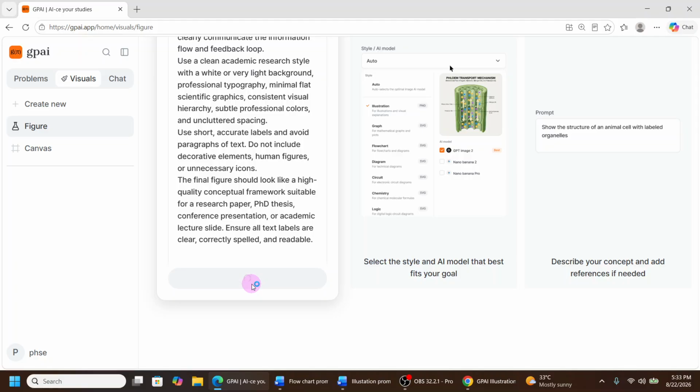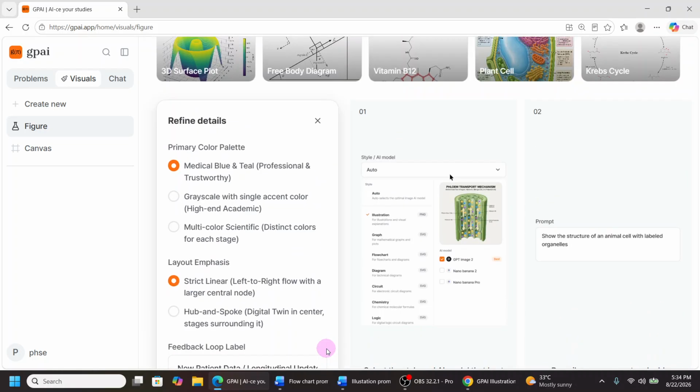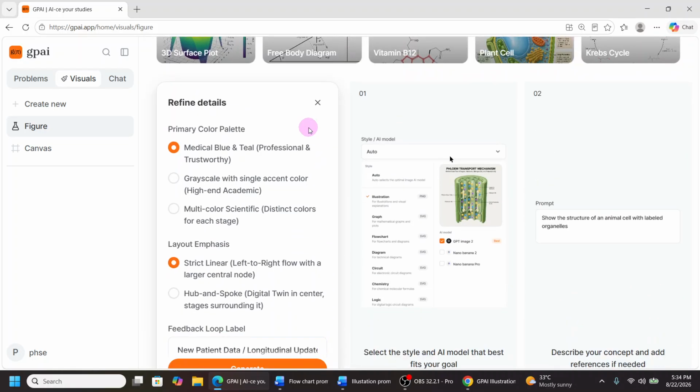Once you click on the generate button, since the prompt is quite comprehensive in nature, you have to give it a couple of moments in order to really process this particular prompt and then give you an output. Now, before giving you a detailed output, it is asking you to enter some more settings. For example, what would be the primary color palette?